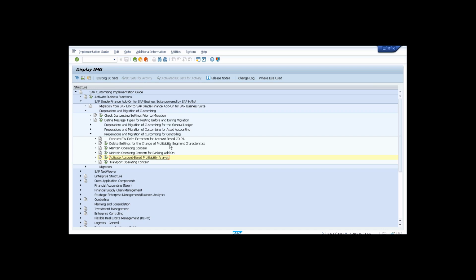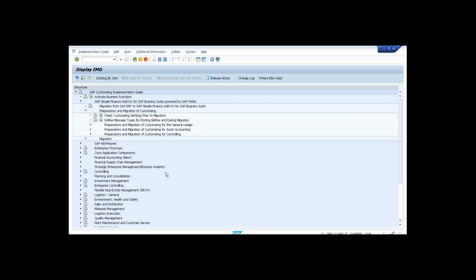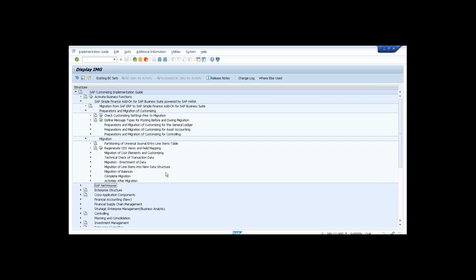Once this activity is done, all the migration of the customizing settings is completed from the general ledger, asset accounting, and controlling perspectives. Once this is done, you are ready to move on to the data migration of your master and transaction data.